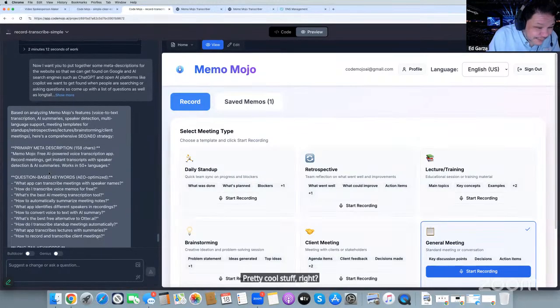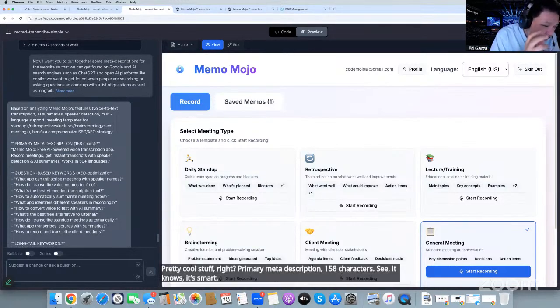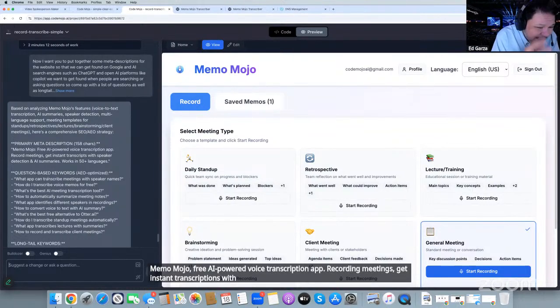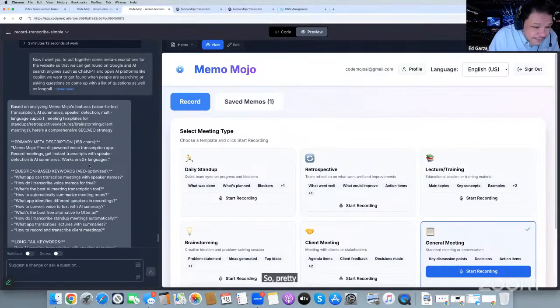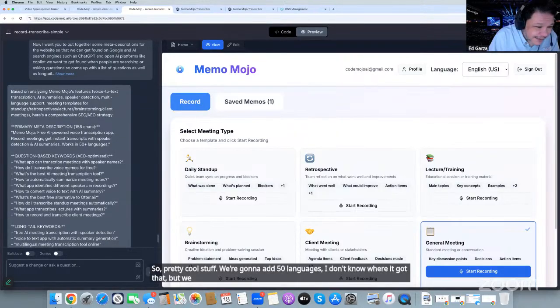Primary meta description, 158 characters. See, it knows, it's smart. Memo Mojo, free AI powered voice transcription app, recording meetings, get instant transcriptions with speaker detection and AI summaries, works in 50 languages. So, pretty cool stuff. We're going to add 50 languages. I don't know where it got that, but we'll fix that.